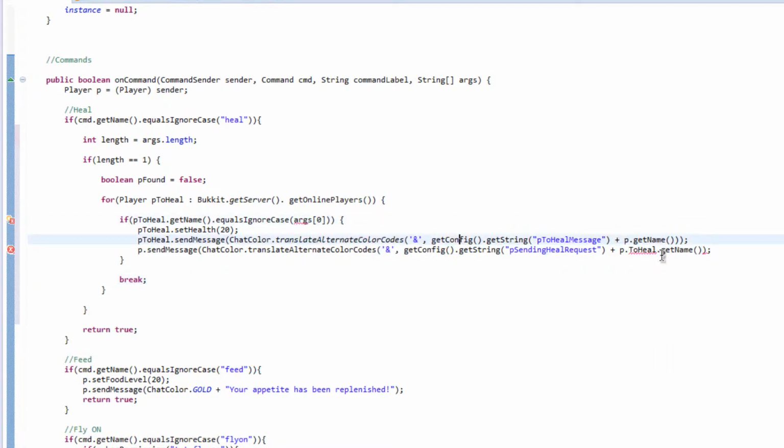Alright, that's supposed to be args. Oh, I'll put pToHeal.getName here. Alright. So 1, 2. Alright, okay, there should be another one there. And that would be that.